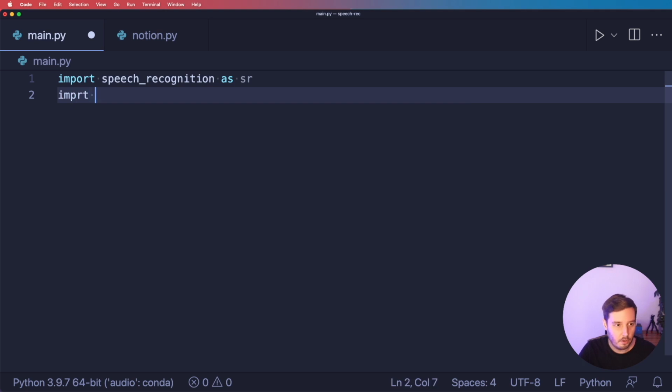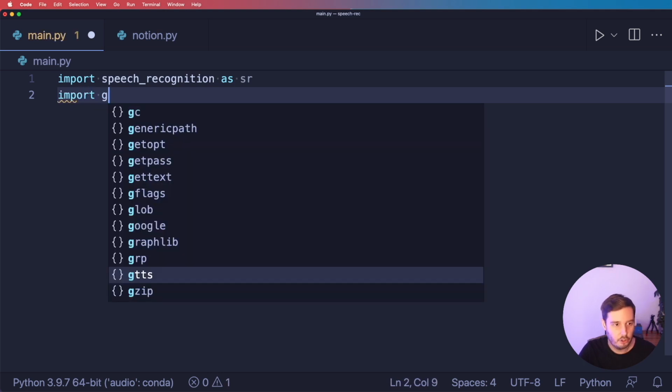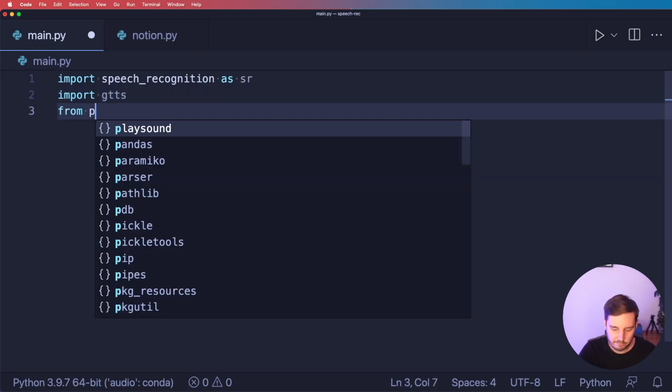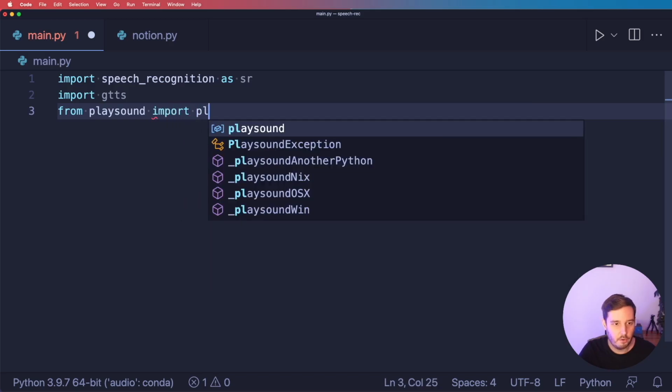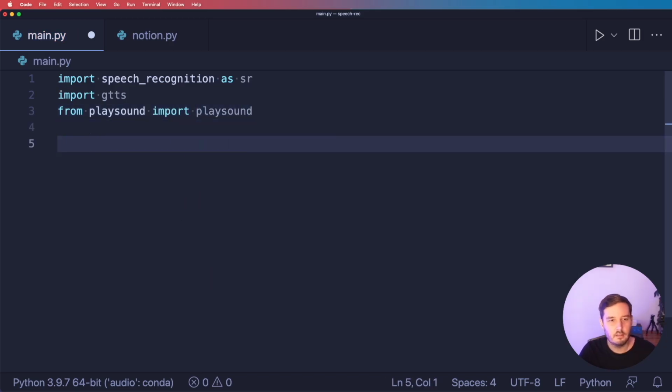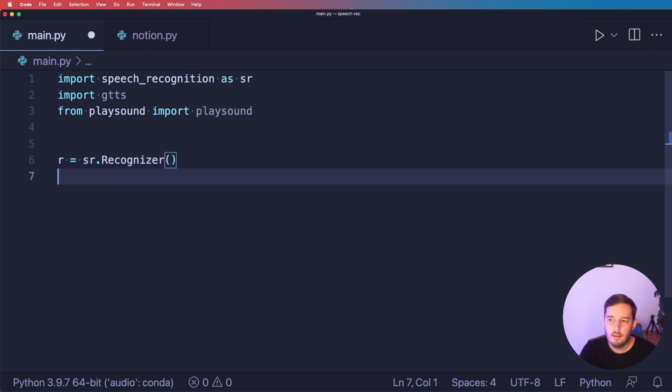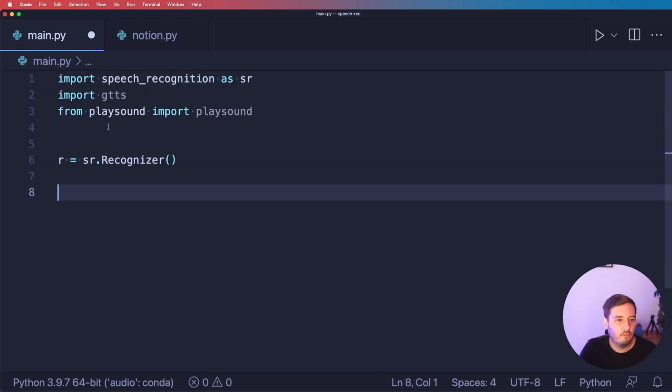Then we import gTTS. And by the way, this stands for Google Text to Speech. And then we say from playsound, we import playsound. This is in order to play a sound back to us later. So for now, this is all that we need. Now we need to set up a speech recognizer. So we say r equals sr.Recognizer. And now we need to create a few functions.